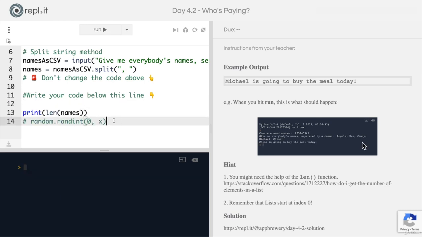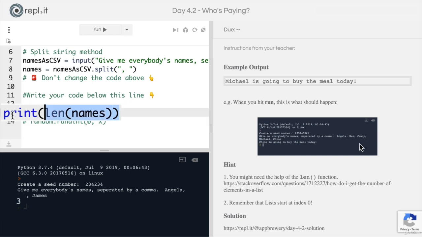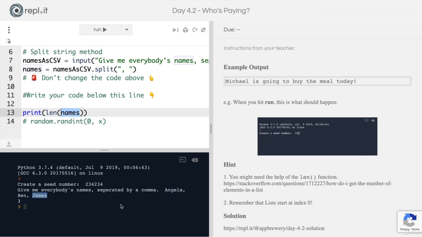Let's go ahead and comment out this line of code and then run our code, type a random number for the seed, and then give everybody's names separated by a comma, Angela, Ben, and James. Hit enter, and you can see that this line of code on 13 has printed 3. So the length of my names list is 3. There's 1, 2, 3 items inside that list.